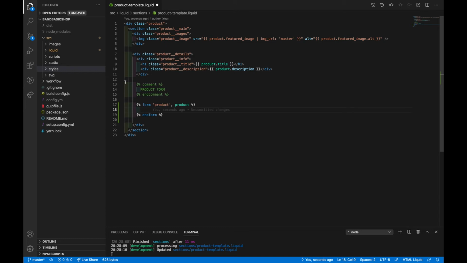So as we saw from the documentation, there are 3 things that we can add here. We can add the variant, we can add the quantity, and we can add as many properties as we want. So let's start by adding a way to select the size. So let's create a div just to contain this.